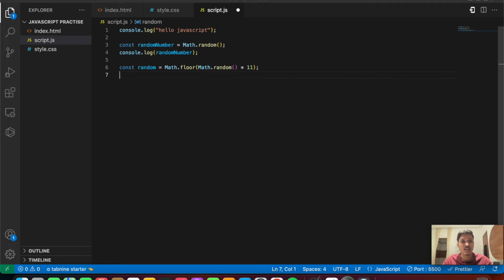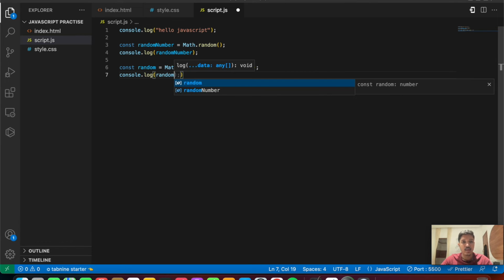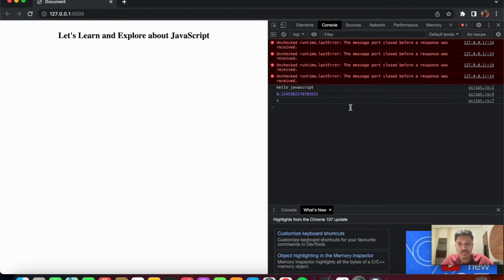Let's access the random value. Let's console.log the random. Okay, save the file. Let's come back to the web page once. Yeah, so currently we are getting 4. Let's refresh it. We are getting 10 and 6, 3, 4.